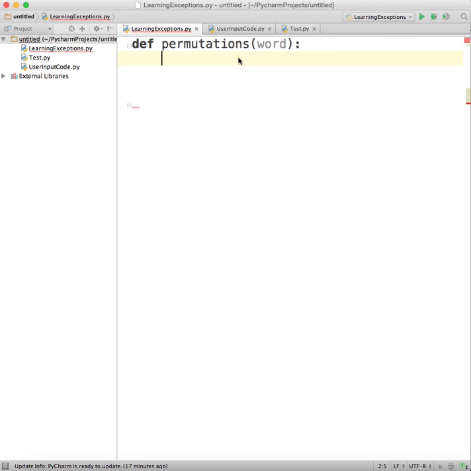Okay, so given this idea, let's continue writing the function. That's the name permutations, and I'm going to give it a base case. The base case is that the length of my word is equal to 1. What is a permutation if the length of my string is just one character? Well, the permutation of that string is just going to be that character itself.